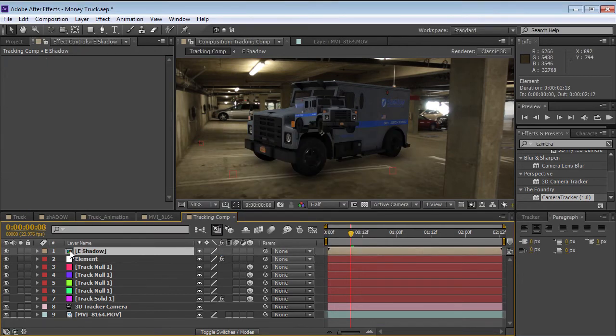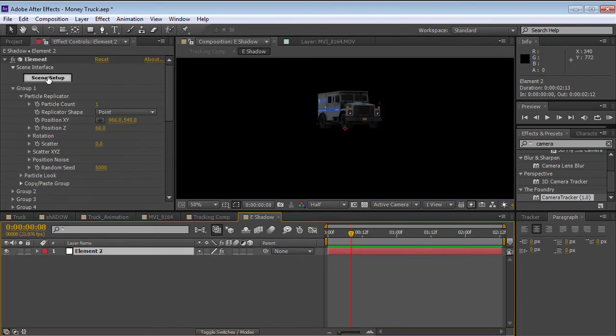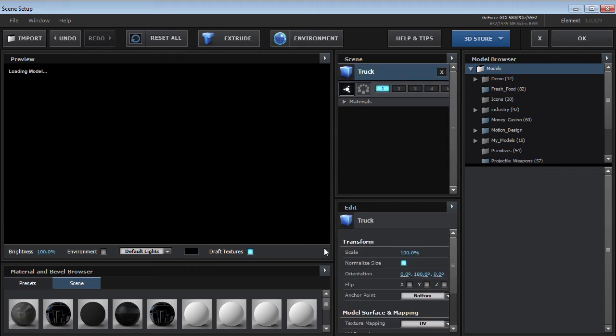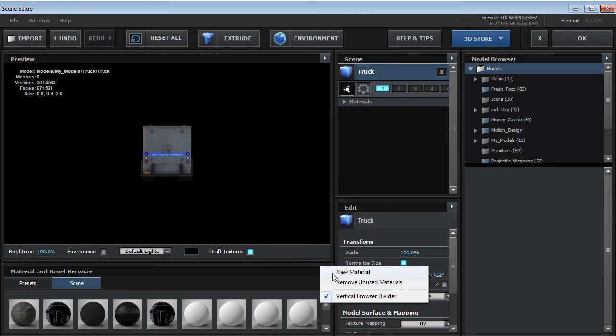Then we're going to double click on the comp and then go into element. So we need to clear out our scene. So we're going to get rid of that ground plane. And instead of using all of the materials, we're going to create a new material from the material area.